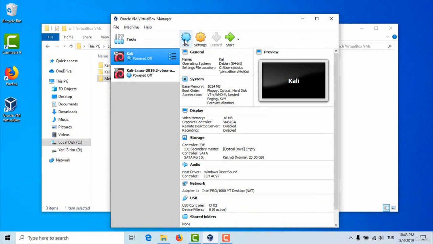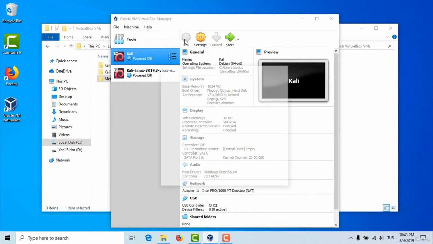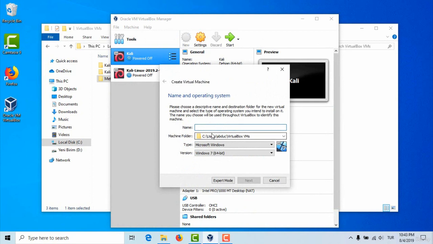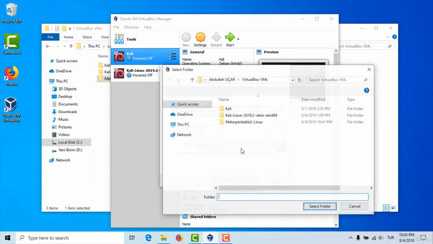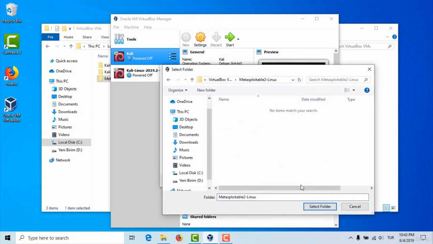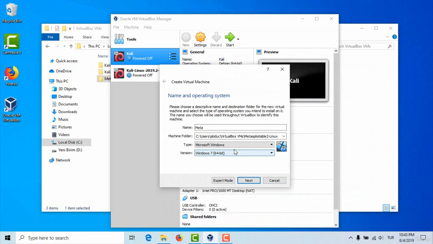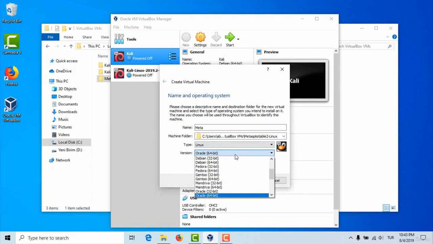So on this screen, we're going to install Metasploitable as our machine. So write the name that we will use for this virtual machine. In the machine folder section, let's select the Metasploitable 2 Linux folder that we copied and pasted. So in the type section, just click on Linux for Metasploitable. For version, select the type, Debian 64-bit.